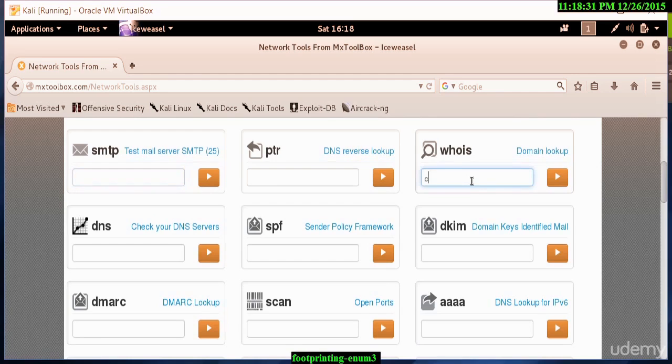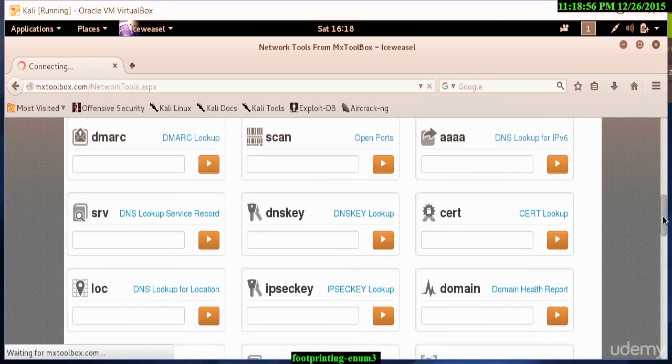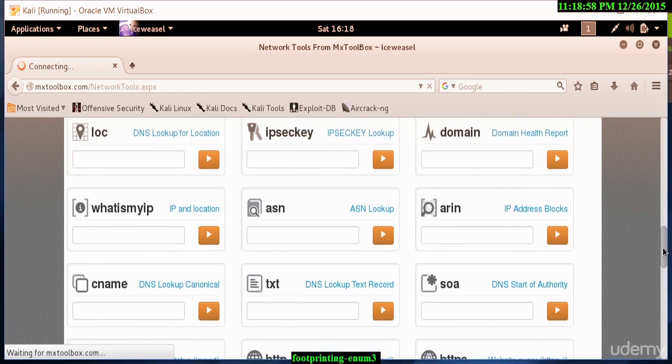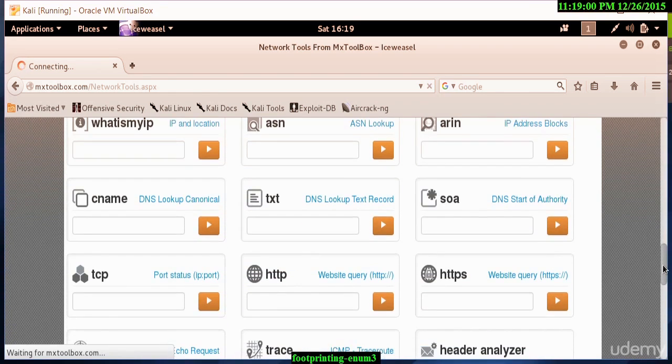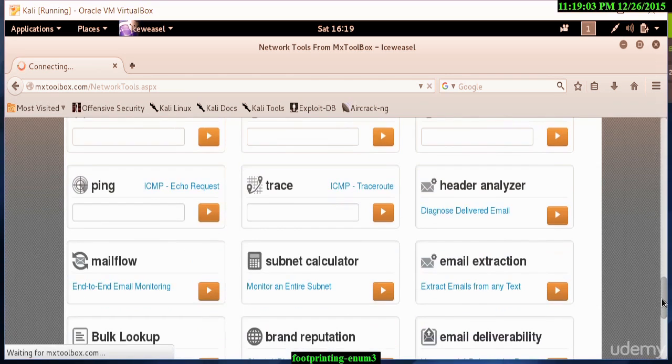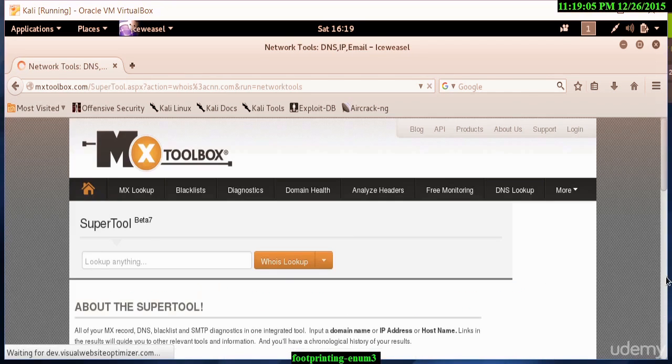It's got the whois lookup. I can type in cnn.com here and it will give me whois information about cnn.com. Just give it a few moments and it will return with some whois information, which we could then use for exploitation attacks because sometimes email addresses are listed there. Just understand that all this information is available just by using this particular website. What is my IP? We can check HTTP sites. We can do pings, traces.